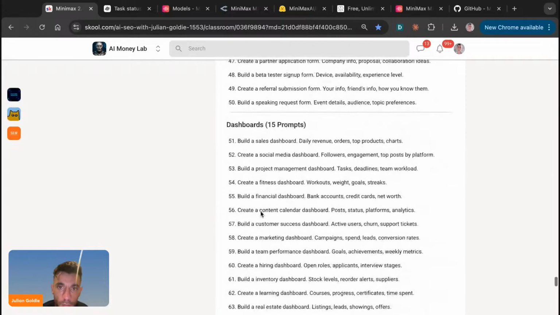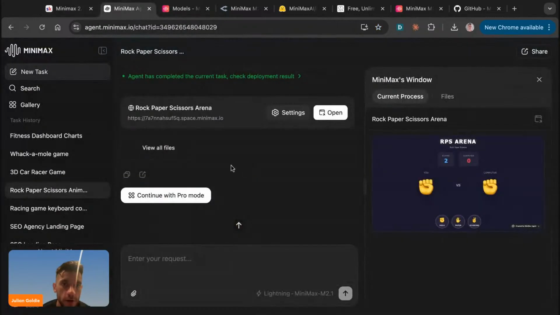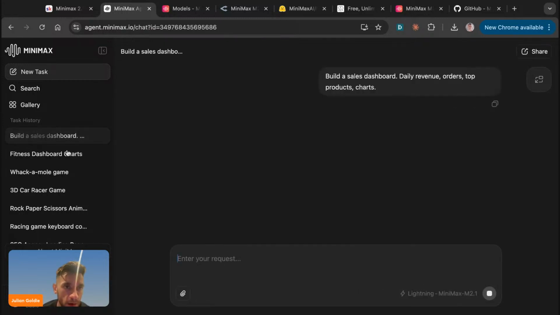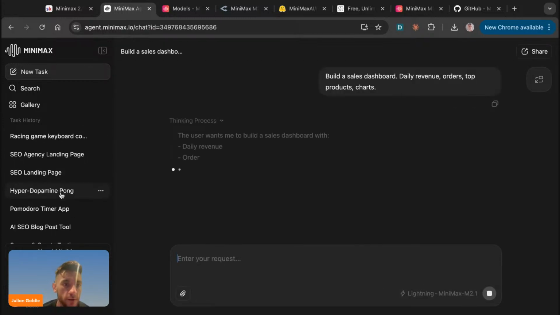So we are going to go down here. I'm going to say, okay, build a sales dashboard, right? Revenue, orders, top products, charts. Boom. So let's go over to Minimax here and we're going to start a new task. Then we're going to paste this in and hit run. Now you can switch between Pro, Custom, and Lightning. I'm just going to go with Lightning because we're doing some live tests today. And as you can see, we're starting to build that out.